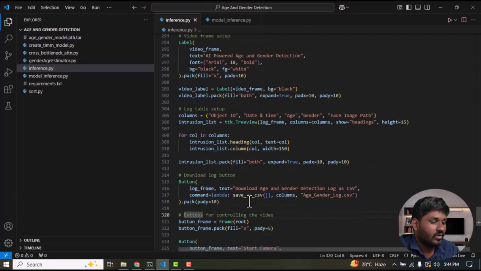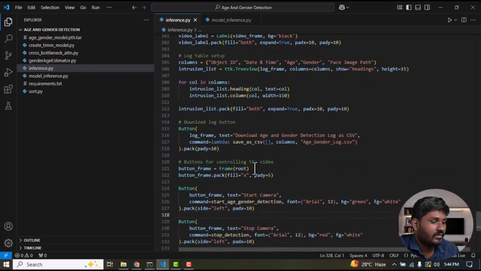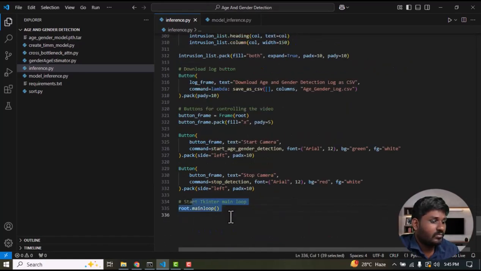This is a button to download the age and gender detection log as a CSV file format, then pack it. Then create a button frame with start camera and stop camera buttons, which are used to start and stop the program execution, with Arial font and a specified font size. The background is green and the foreground is white, and root.mainloop. The Tkinter window will keep running continuously until you stop the execution.